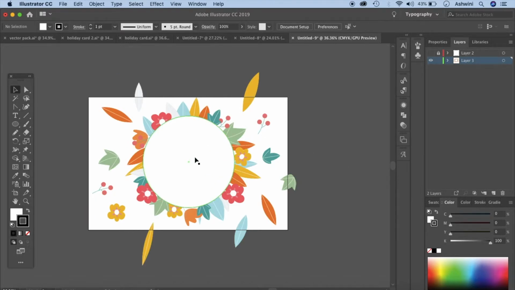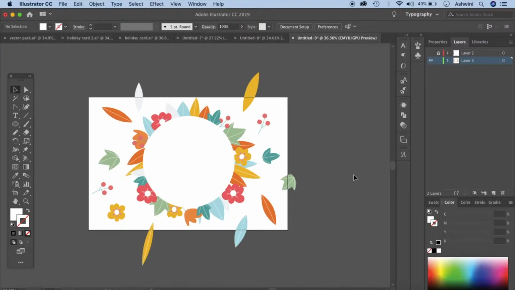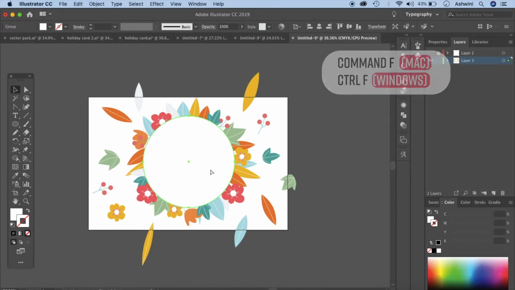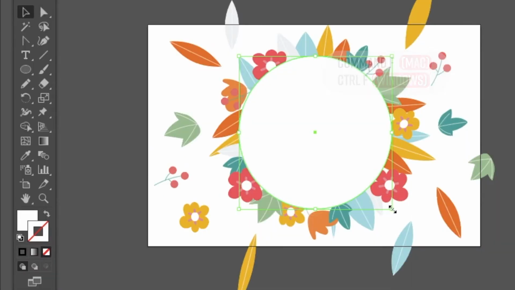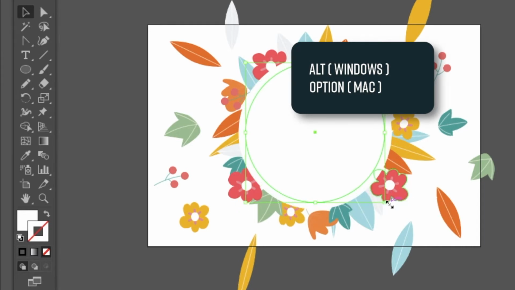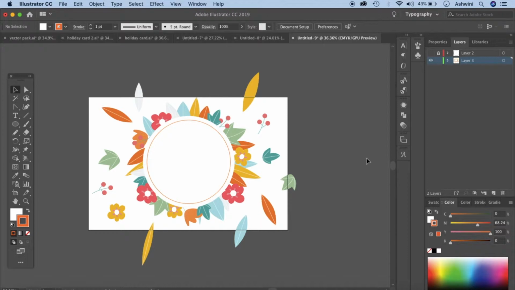So first I'm going to click on this circle and I'm going to go to strokes and click on this so that we don't have a stroke. Next I'm going to click on the circle, Ctrl C or Command C to copy, Ctrl F or Command F to paste on top. Now I'll go right here, hold my Shift key down, Option key down, click and drag it a bit inside. And now for the fill color, I'm just going to give some color so that you can make out as a thing right here.